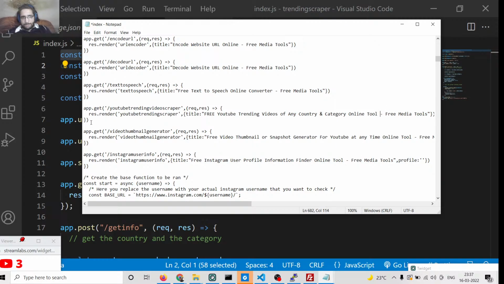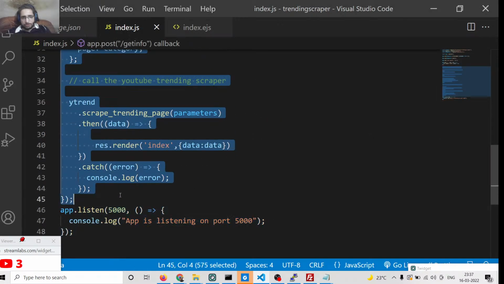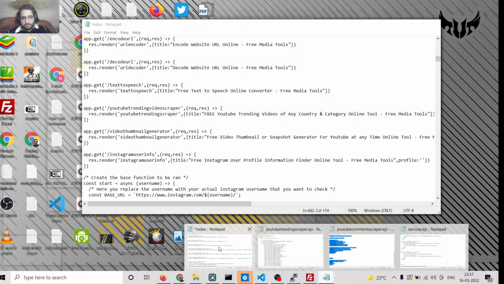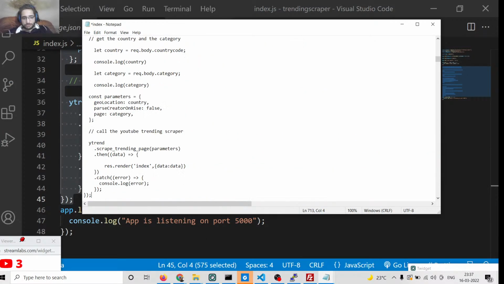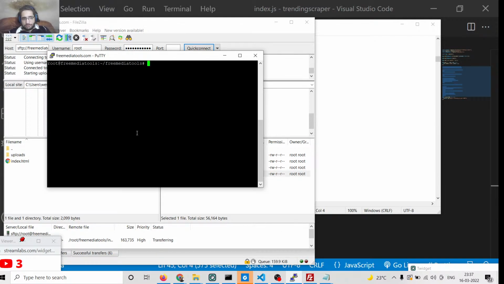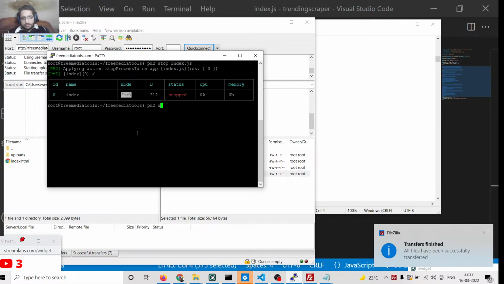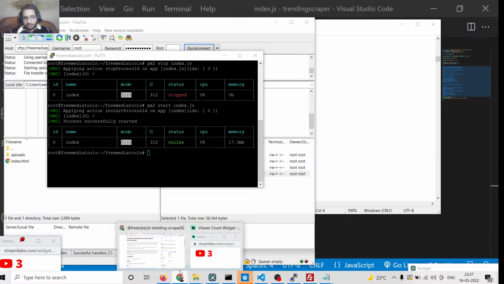After this, we will write this post request, which is this one. Simply, I will copy and paste it right here and save this file, guys. We need to restart the server, so pm2 stop index.js. Whenever you make any sort of modification, you need to restart the server.